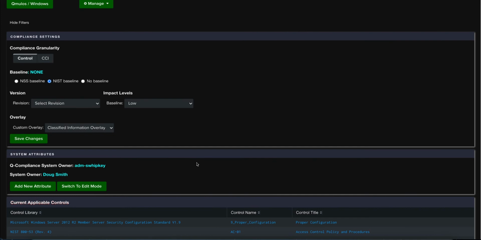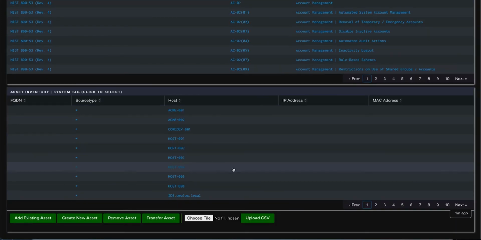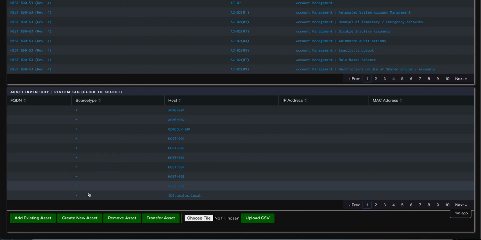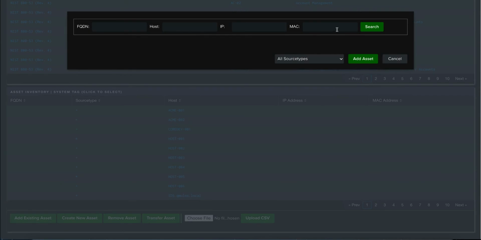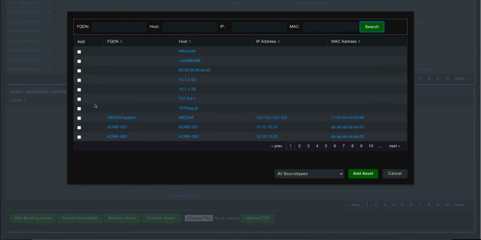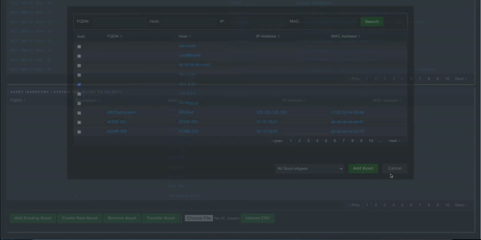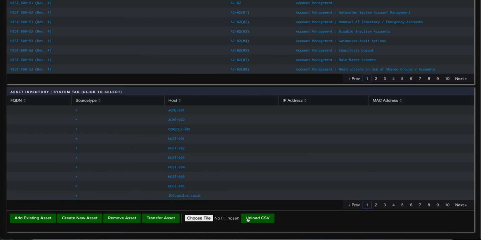This is where we have the system attributes. And this is also where we monitor the assets that make up our system. So because a system is a collection of assets, it's important to have some tools in order to maintain that asset inventory. And we give you 3 different tools to do it. The first one is this GUI. We can search for assets, and if we find one we want to add, we just check the box and click on Add Asset. We can upload a CSV file, and that will append or overwrite the current asset inventory.